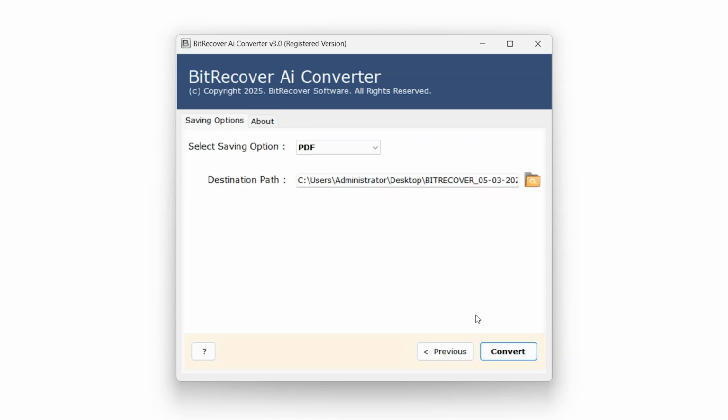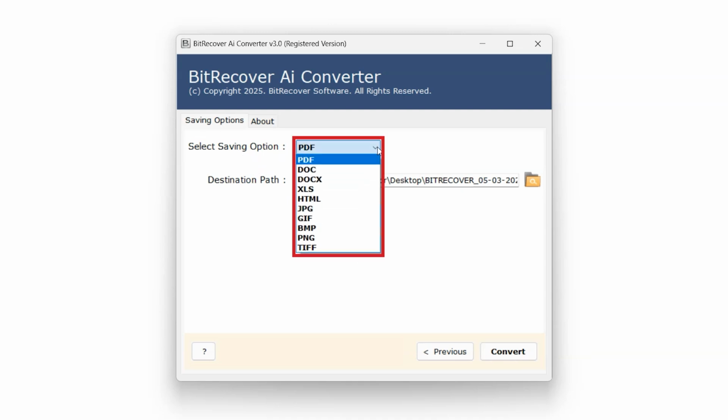Click Next. Select a saving option allows you to save the file in your desired format for conversion. Users have the option to save the files in other formats such as PDF, Doc, DocX, XLS, GIF, and many others. Let's select XLS option for this tutorial.